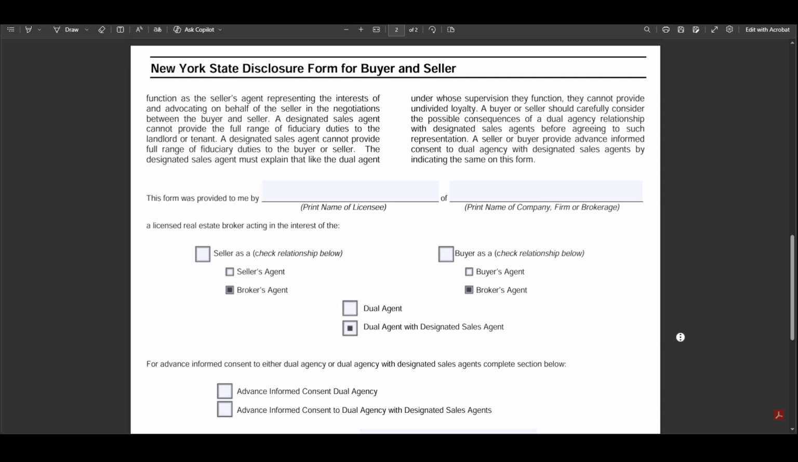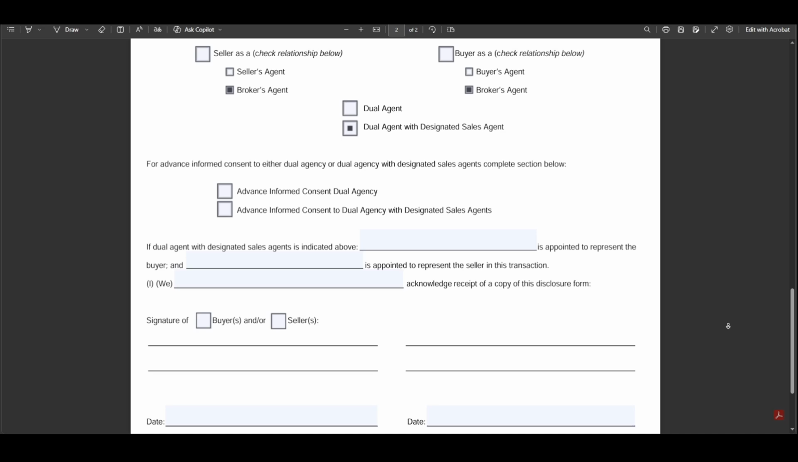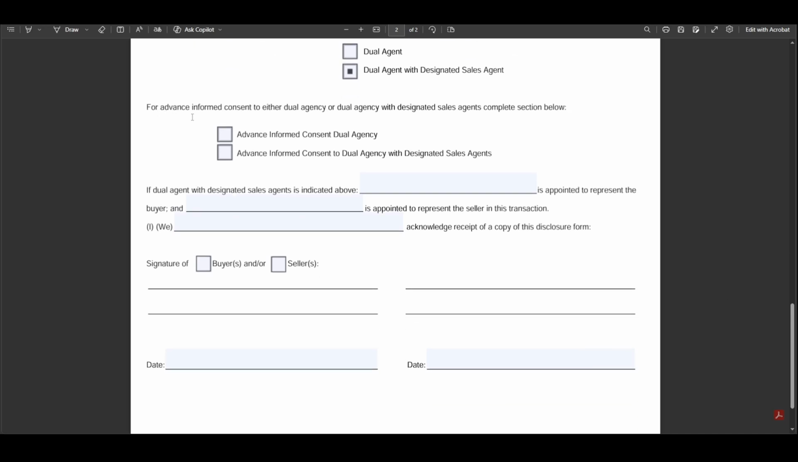Let's continue to scroll down so we can fill out the rest of the fields. The next part is for advanced informed consent to either dual agency or dual agency with designated sales agents. Complete the section below, which is from this part and up. Let's go over it real quick. If you're coming in as an advanced informed consent dual agency, you check that box, or if you're coming in as an advanced informed consent to dual agency with designated sales agents.